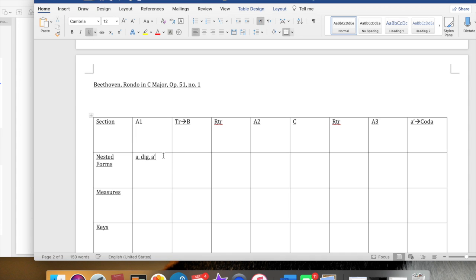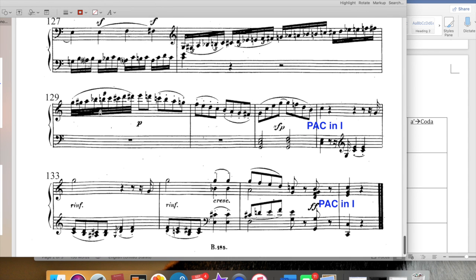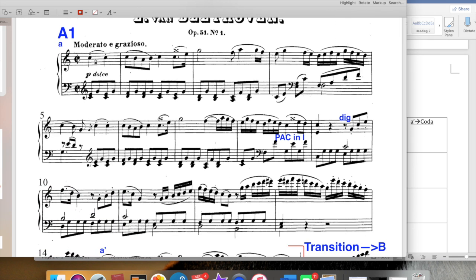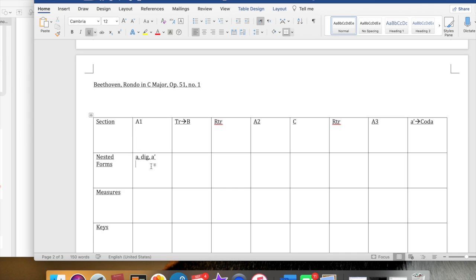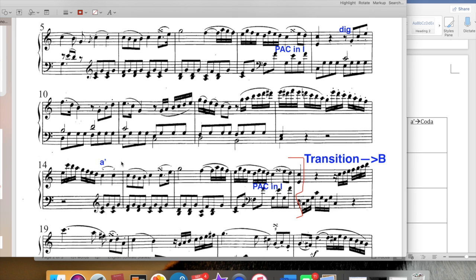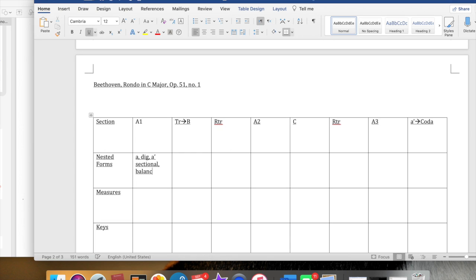The thing to note was, what kind of binary form was it then? If we go all the way back up. The end of the first part of the binary form ended with a PAC in one. So you might be asking yourself, does that make it sectional or continuous? If little a ends with a PAC in one, that makes it sectional. And then was it rounded or balanced or simple? We got a prime back at the end. I would call that balanced. Balanced.